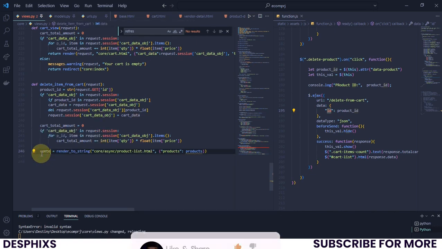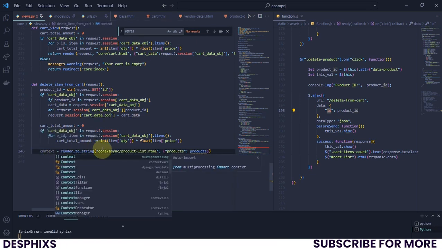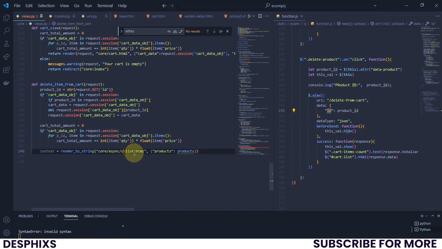I'm gonna call it context also to show you that you can call it whatever you want. So context should be async, and this one is gonna be cat list.html. Okay, so cat list.html and products, but that's not what I want to do this time around.